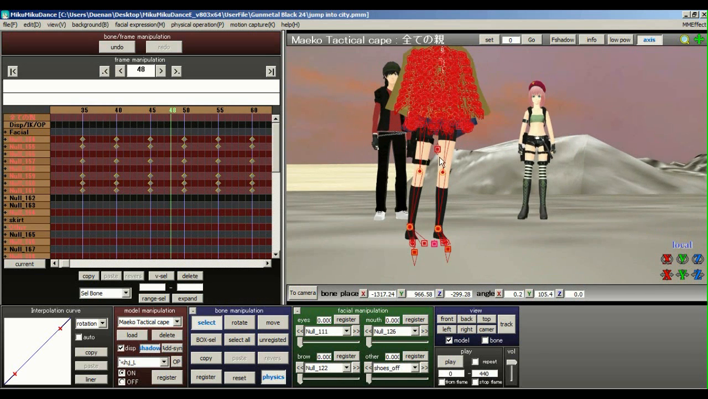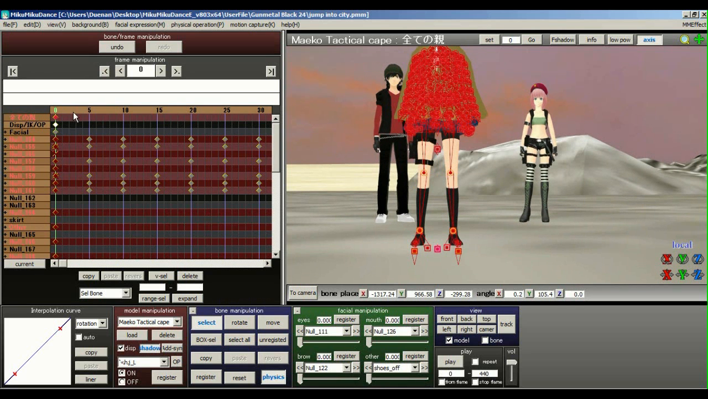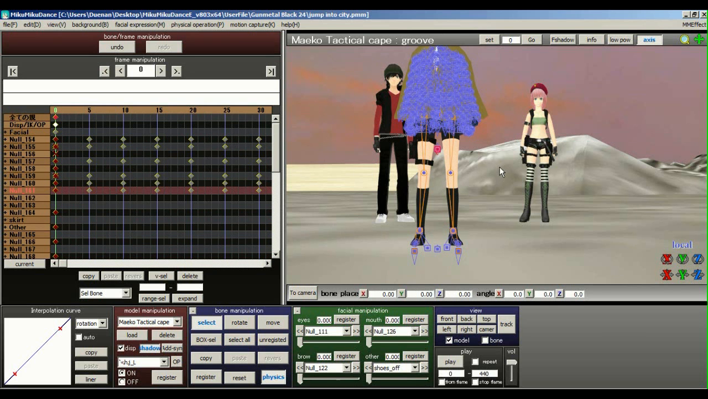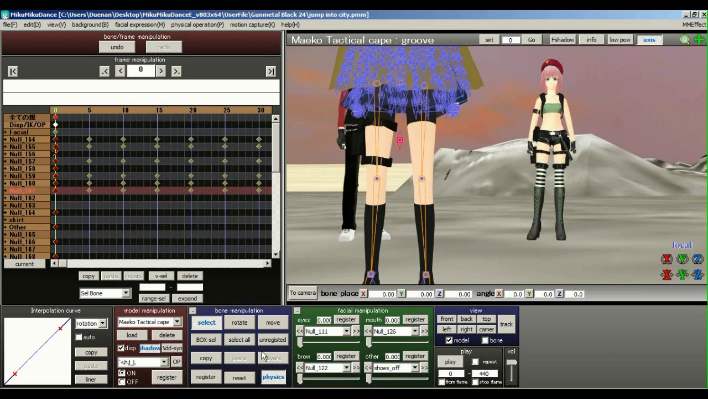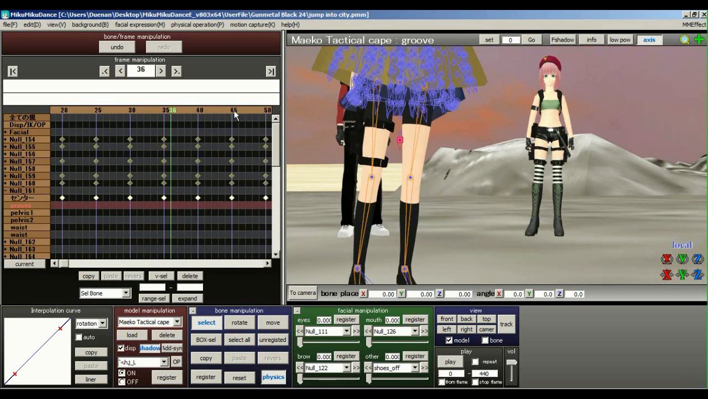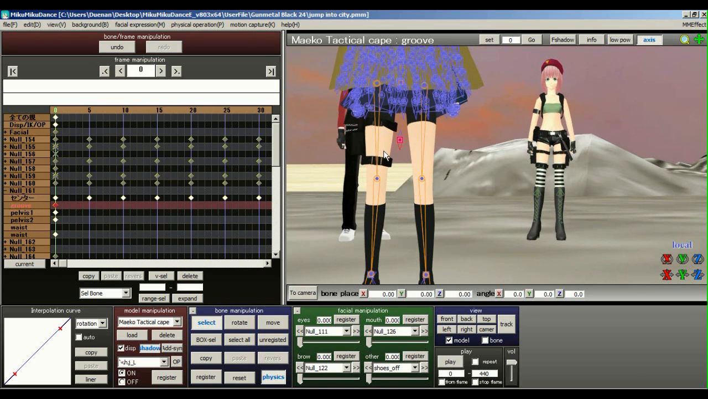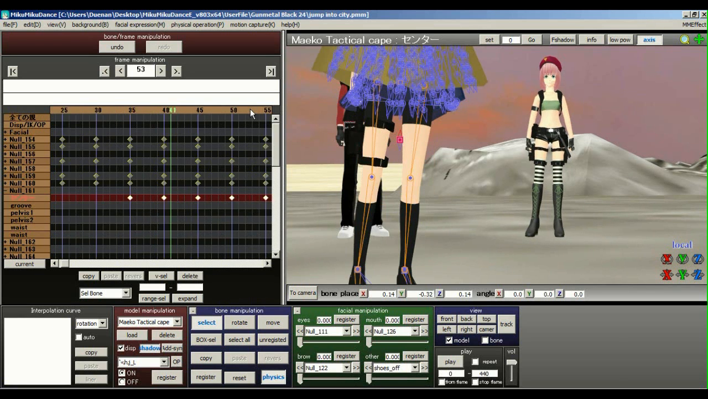So let's see what we got so far. One thing right off the bat I have to fix is this. Whatever this center groove bone is kind of wonky. So we are going to find out where this is. Oh, that's the groove bone. Yep. No, we don't want that. We want the center bone. Whatever this is. Center. Yep. That'll do.